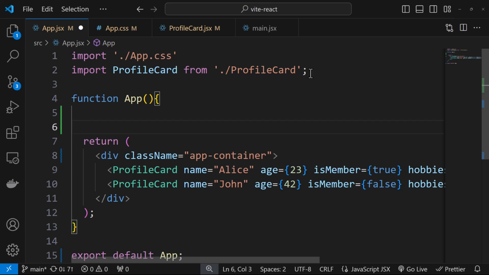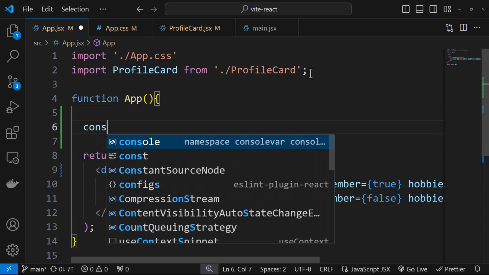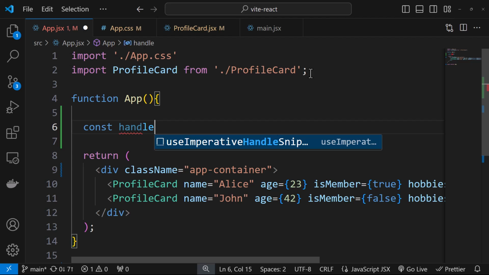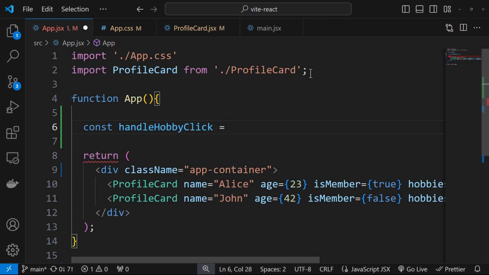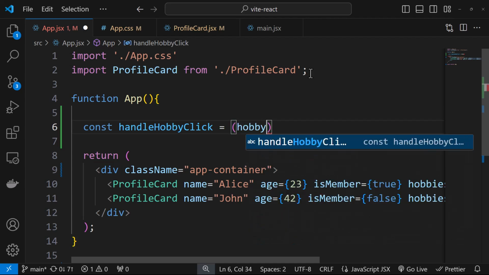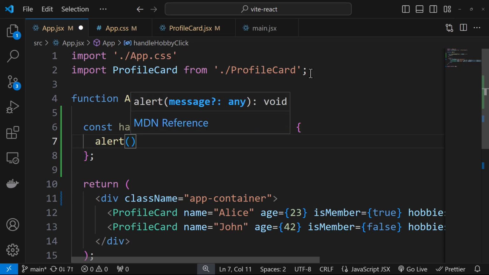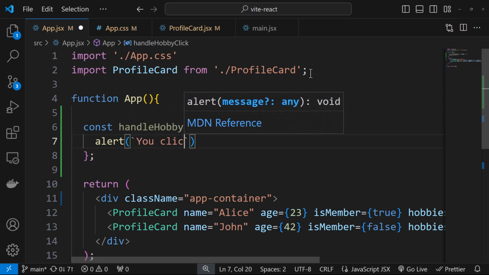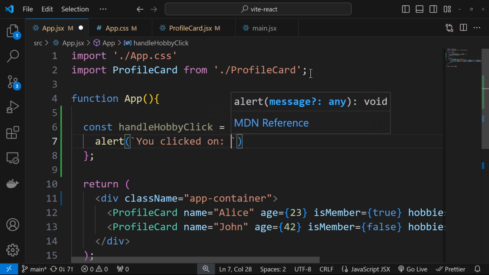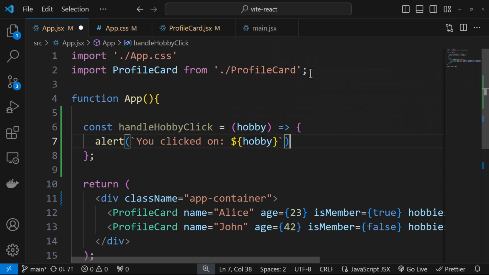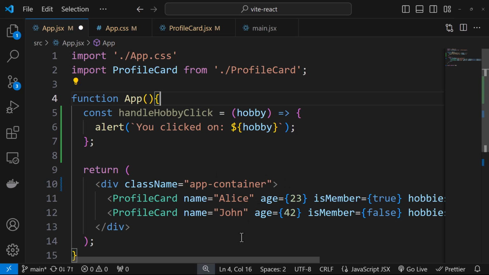So within App, let's have a function. Here you can say const handleHobbyClick over here, and I'll have a parameter. I'll make use of an arrow function and I'll say alert, something like this. And here I'll say You clicked on, dollar hobby, something like this. So this is a function that I have created, and I want this function to be triggered whenever a hobby is clicked.